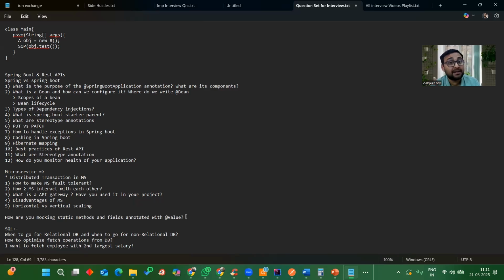Then Future and CompletableFuture based questions. This I forgot to tell you in multithreading: the difference between Future and CompletableFuture. Those kind of questions. Runnable and Callable based questions. These kind of questions are pretty important for interviews, so just go through that once.